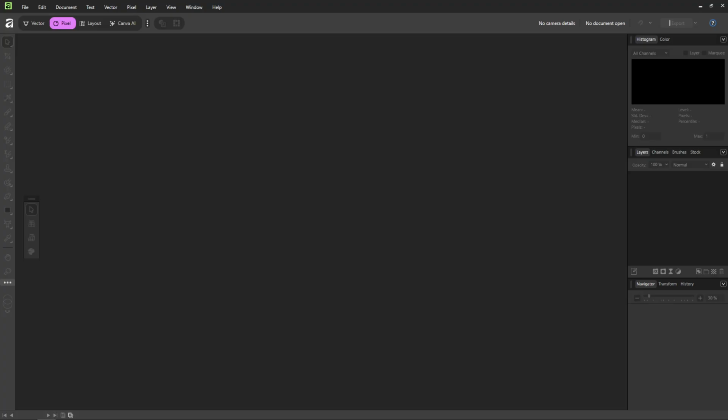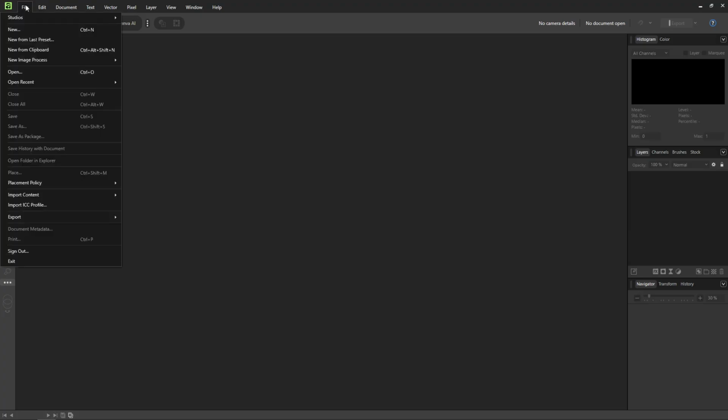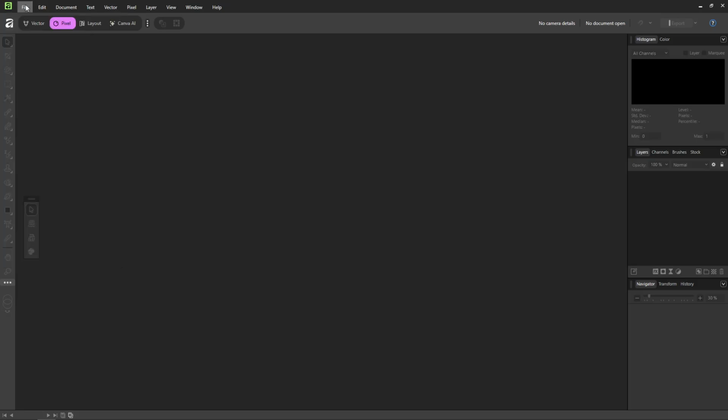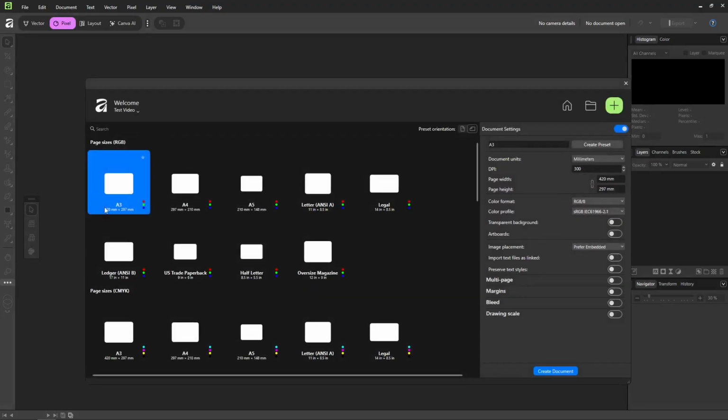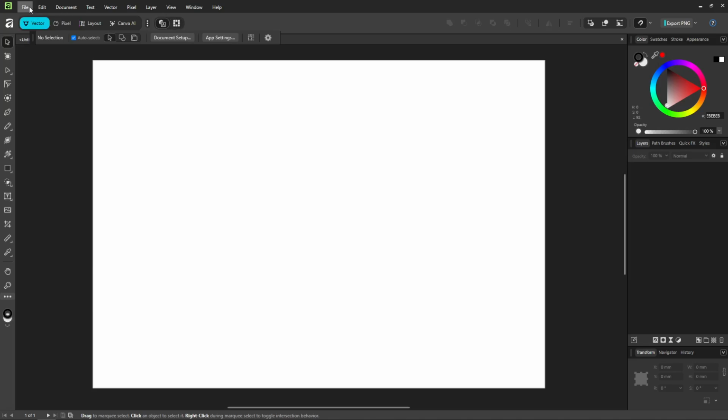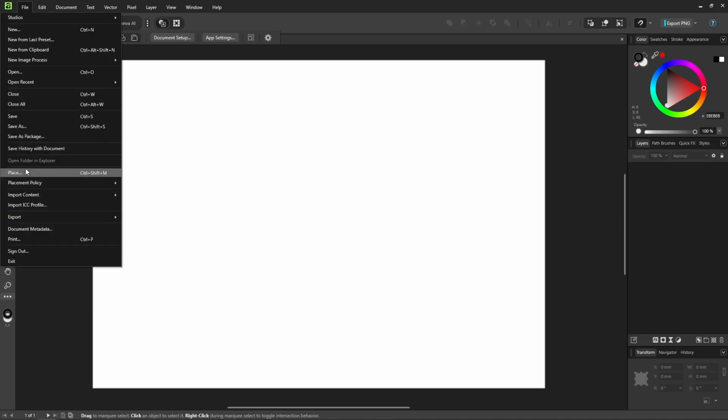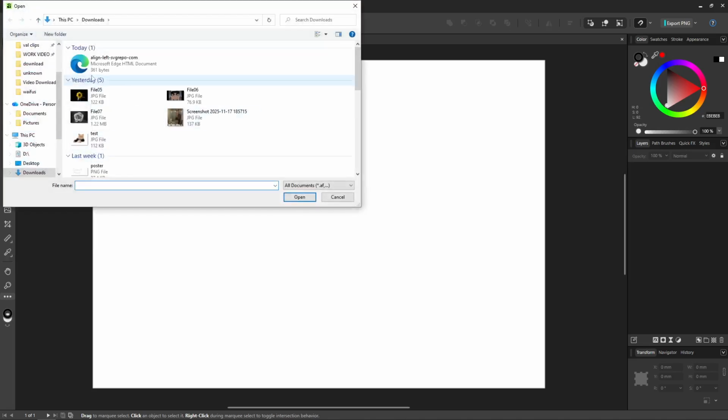Let's get started. With your document open in Affinity Photo, head up to the menu bar and choose File, then Place. This is important. Place brings the SVG into your existing document as an object you can position and scale, rather than opening it as a separate file. It's the most straightforward way to add vector artwork to your current canvas while keeping things organized.